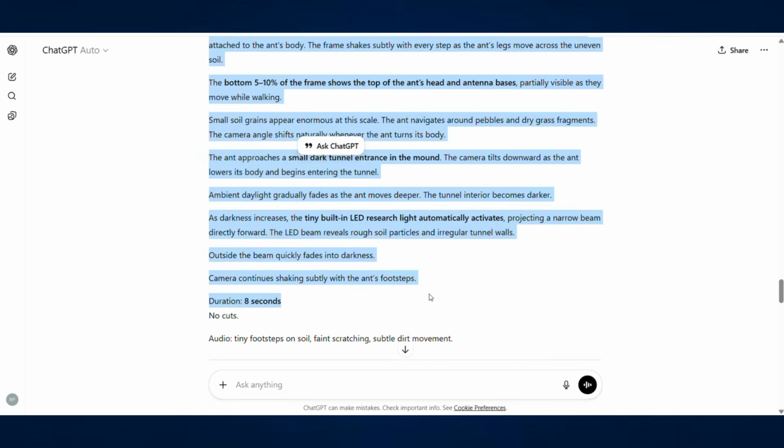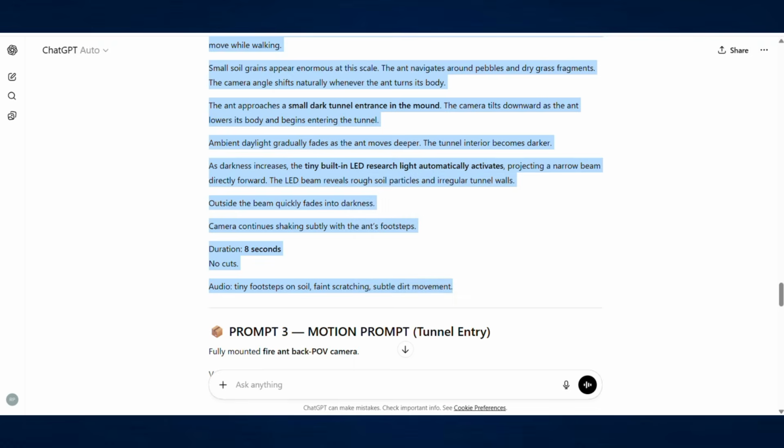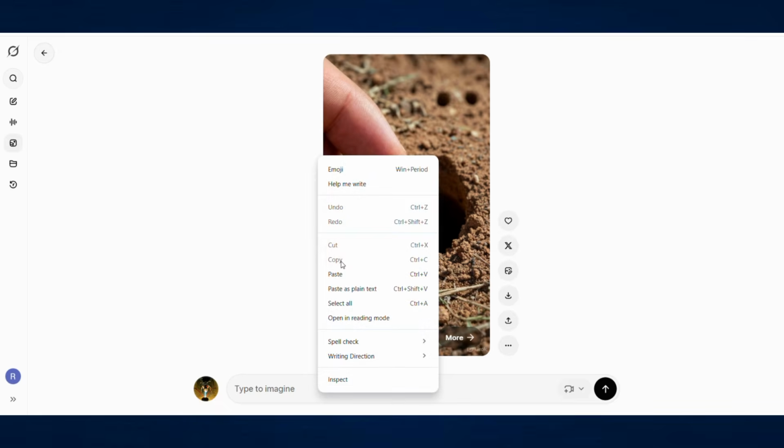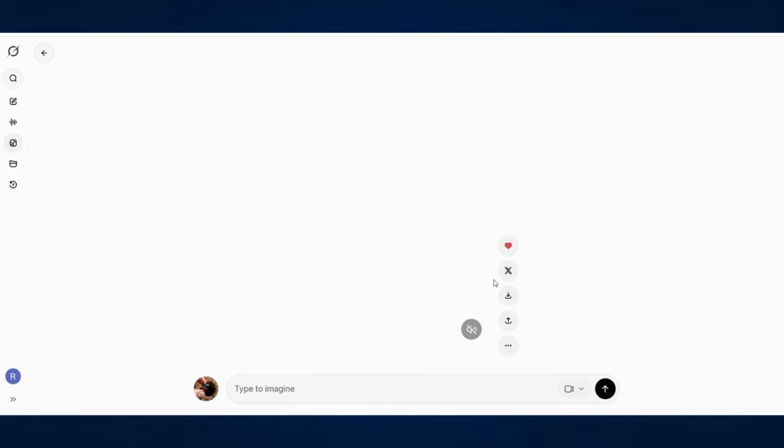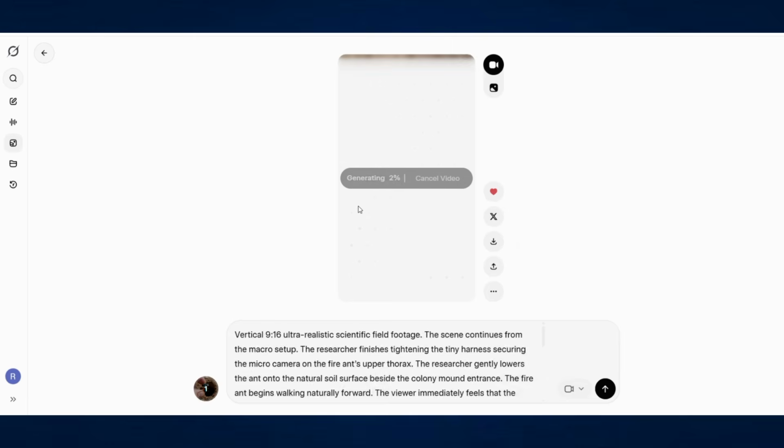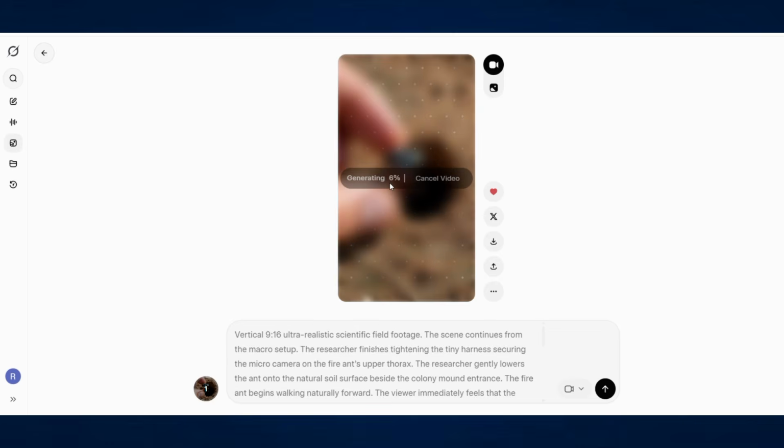Now copy the first video prompt from ChatGPT. Go back to Grok AI, select Make Video, paste the video prompt, and generate. And within seconds, our first POV video clip is ready. Take a look at this.